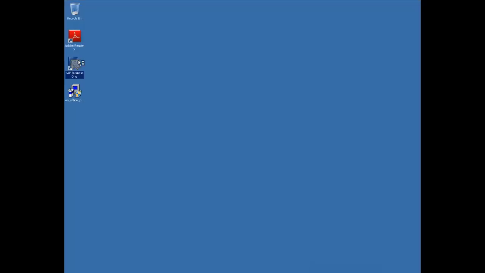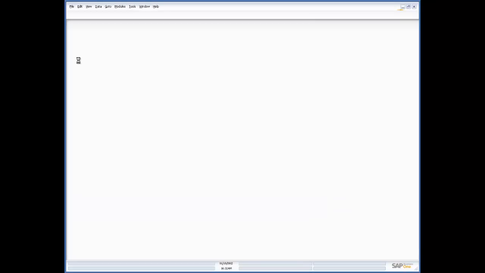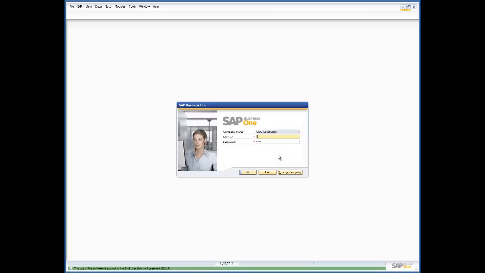Just double click and open up the system. Okay, so we have our SAP Business One user interface that you're all familiar with. I'm just going to log in. I'll log in as manager, that way I've got full access to the entire system.